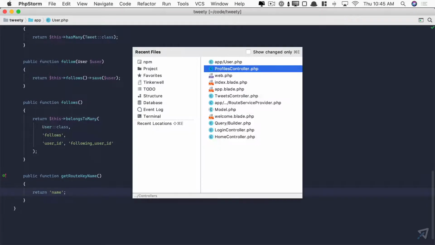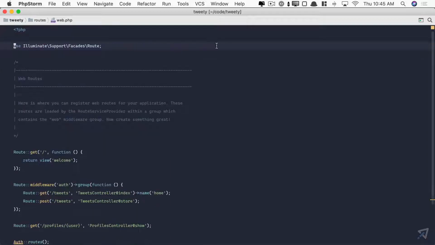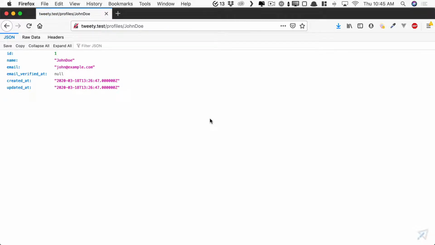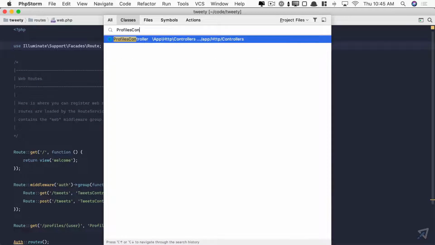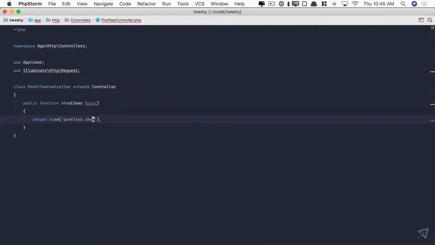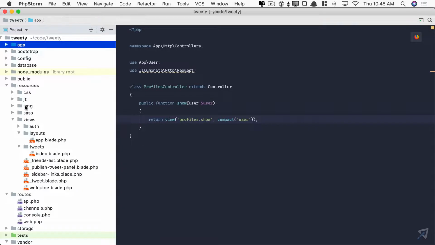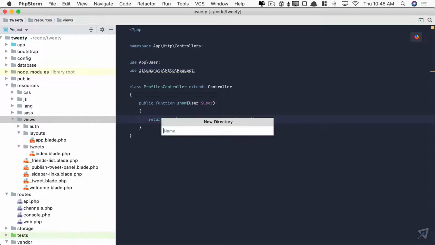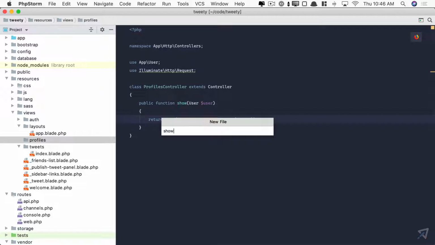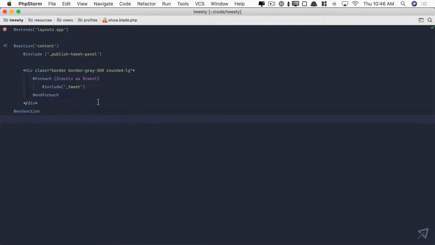Okay, so let's come back to profiles, get the user, and then get rid of this here. And it works. Now, back in our profiles controller, let's return a view profiles.show, and then I'm going to send through the user. All right, we have our next step. So into the resources directory, we have a new directory, profiles, and then one to show. Okay, so you'll notice now we can reuse most of that layout file.